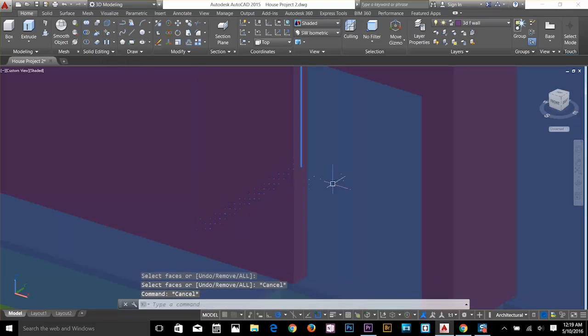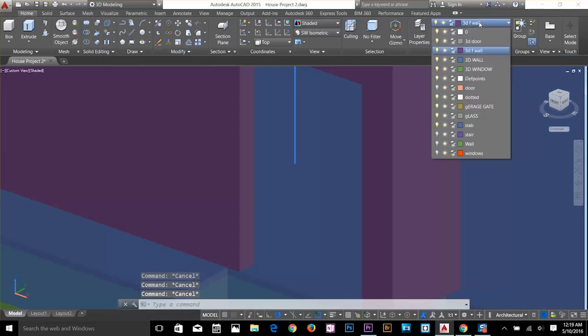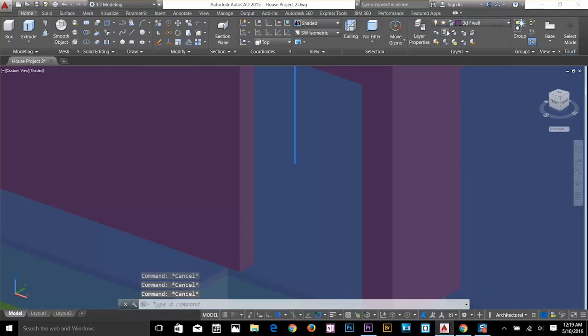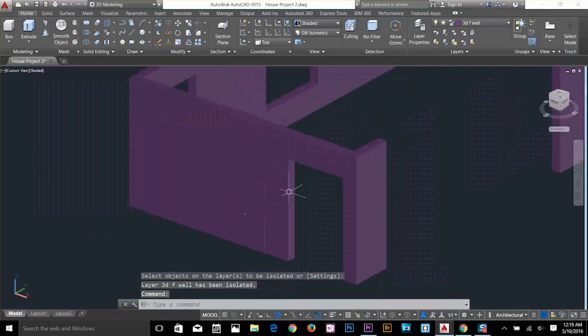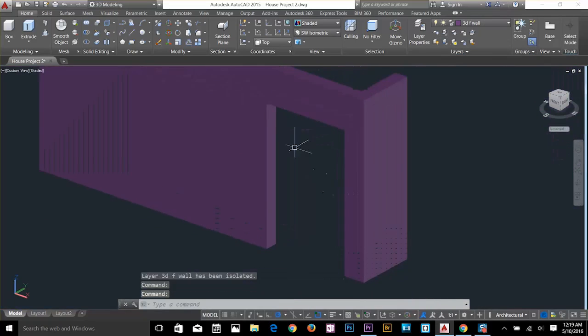Well, it's a bit of a pain now. So what do you do now? You can just isolate this layer. So click on this icon, click here and select your wall, and that's the only layer you're gonna see now. So to fix the stuff, that's easier for the selection.